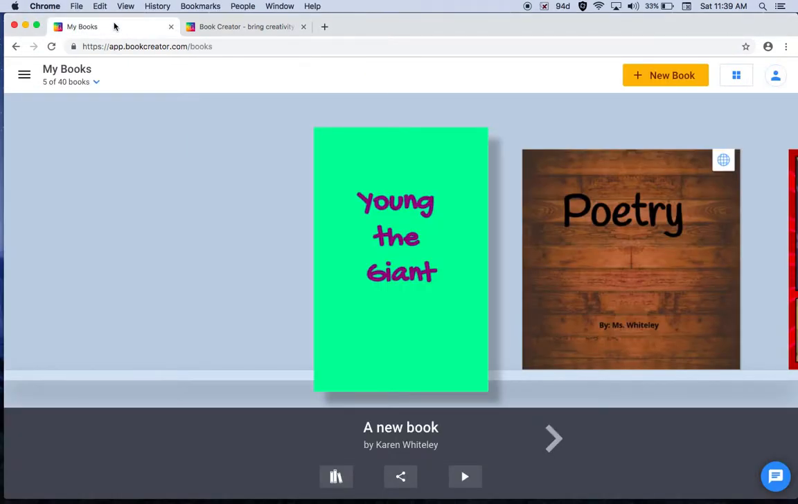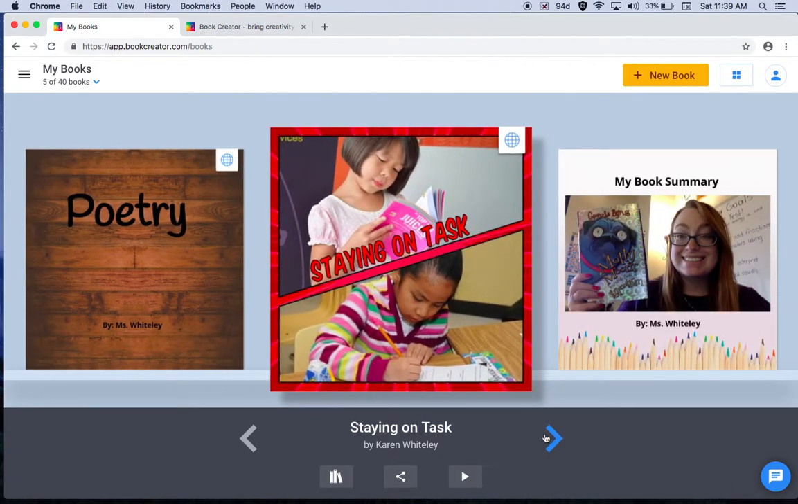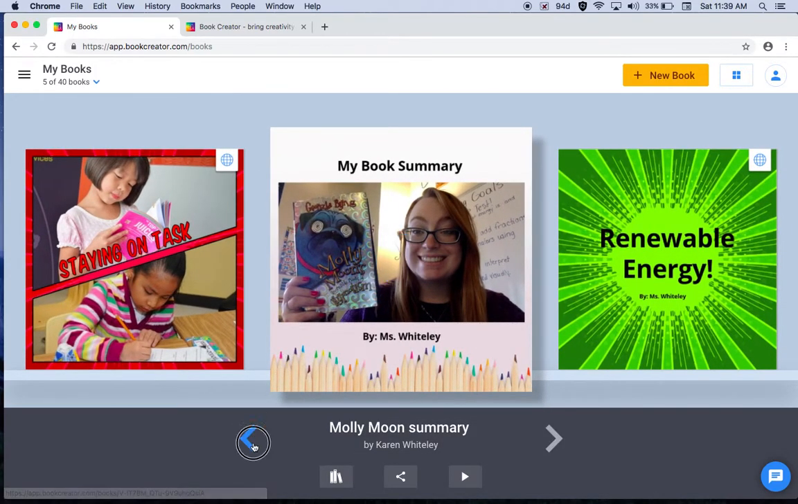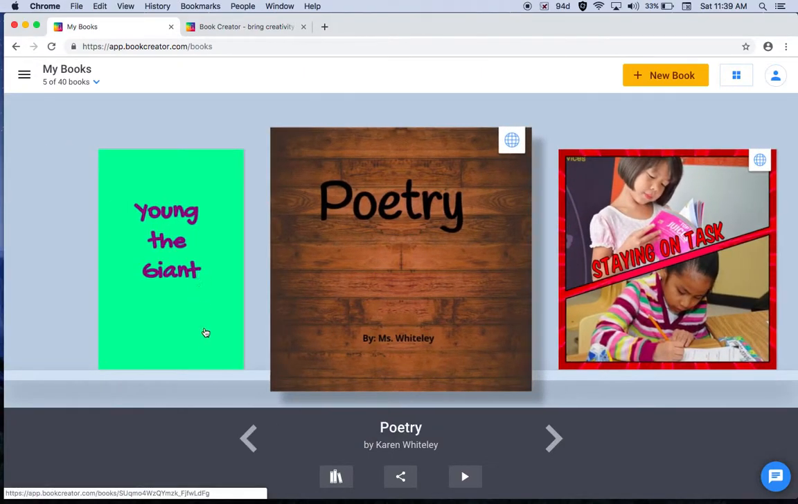So once you get logged in, it takes you to your library. So these are all the books that I've created. You can see I did a book summary, an SEL, kind of Boys Town skill, focusing, staying on task. There's a science one, poetry, and this was a personal, the Young the Giant one was a personal narrative that I wrote with my students. So here's the poetry book.